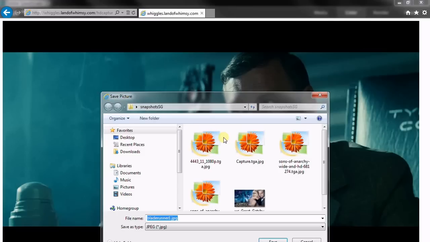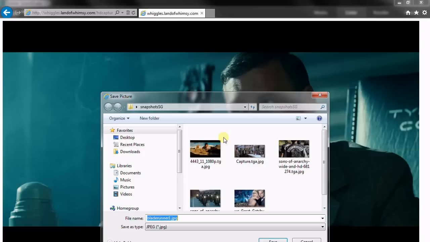I already have a snapshots SG folder created. You really don't have to necessarily save this particular file in that folder, because what you'll have to end up doing is taking that image wherever it is, bring it into Photoshop or GIMP or whatever you want to bring it into, and save it as a target file. Once you create a target file for it, that's when you're putting it in this folder.